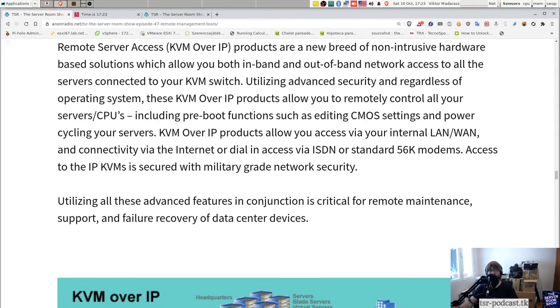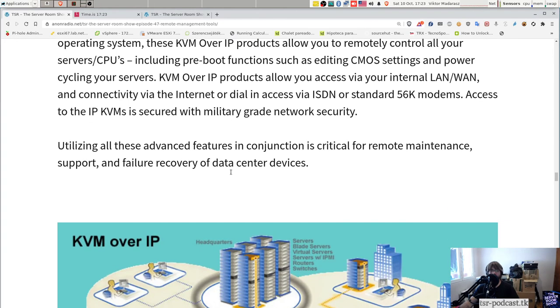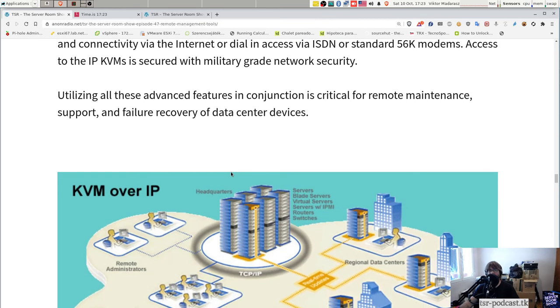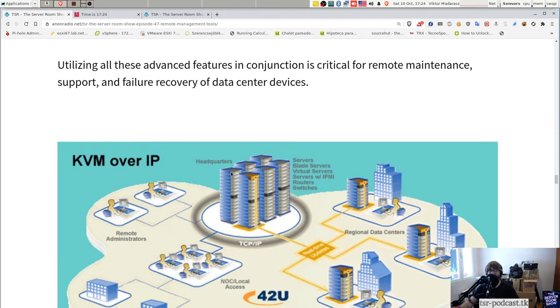KVM over IP products allow you access via your internal LAN or WAN, and again offer connectivity via internet or dial-in access. It can be a modem, old school ISDN, or 4G LTE modules, to provide as many forms of access as possible in case of an emergency or a maintenance situation. Access to these IP KVM devices is secured with hard network security, so you can be sure that the people who don't need access to this are not going to be granted it.